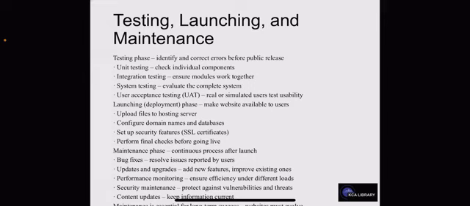The launching or deployment phase, on the other hand, is where you make the website available to users. In doing this, you upload files to the host server, and configure domain names and databases. You set up security features, like the SSL certificate, and perform final checks before going live.